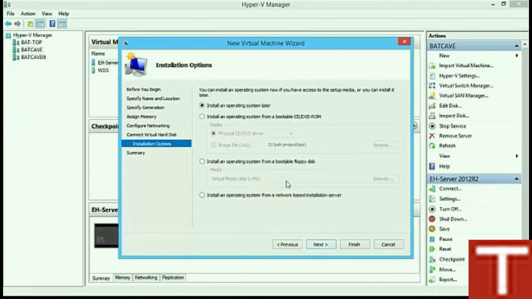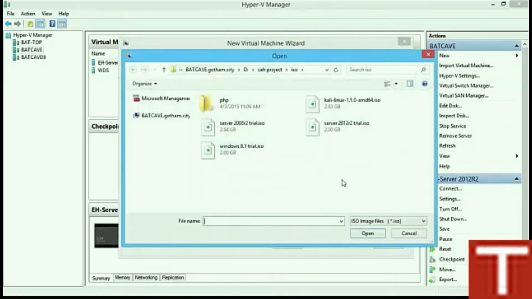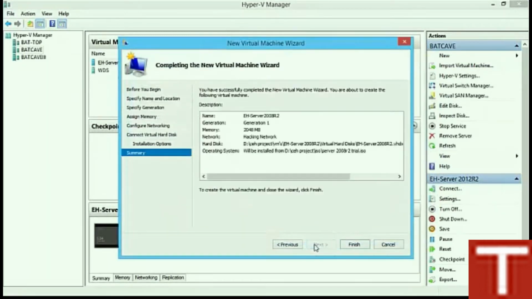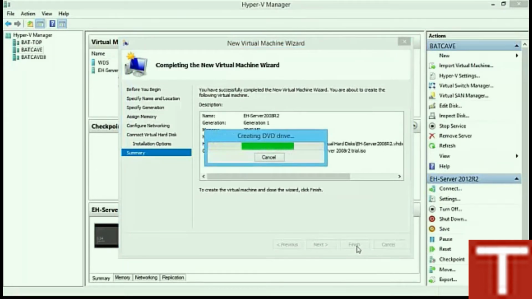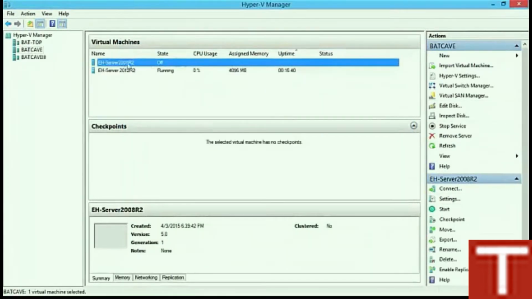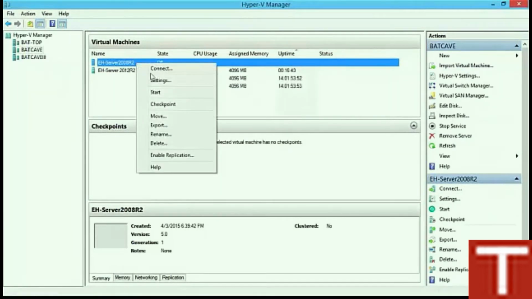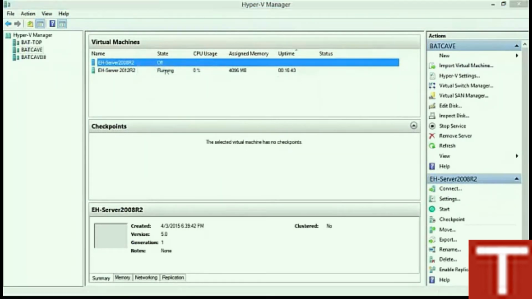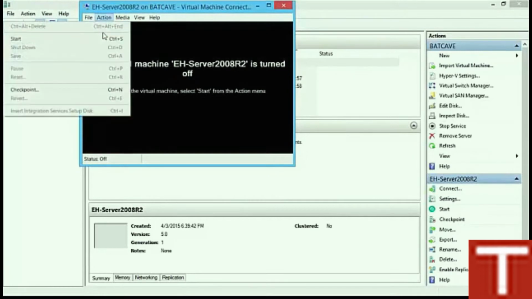I'm going to hit next, and I'm going to install this from a CD. Well, I should say an ISO, emulating a CD. We're going to mount an ISO as a CD or DVD drive. I'm going to hit Browse, and we're going to find our Server 2008 trial ISO. I'm going to hit Next. I get my summary screen, and then I'm going to hit Finish. So you can see I've got the machine now. Let's go ahead and fire this up. We'll connect up to it first, and then under Actions we'll select to start it.